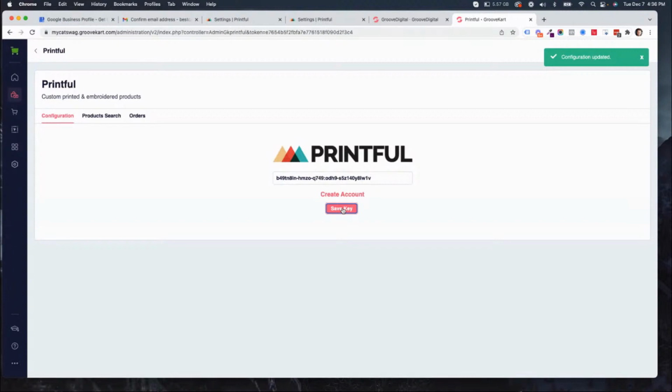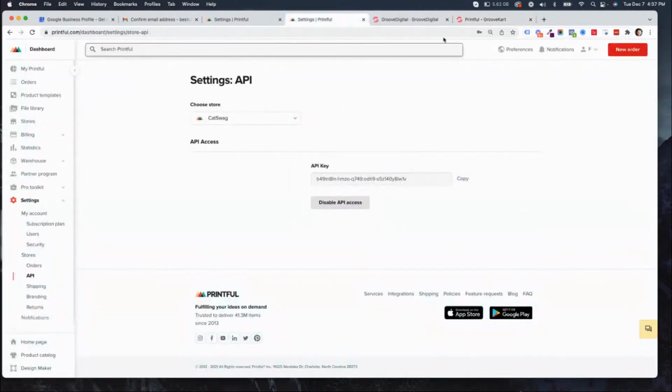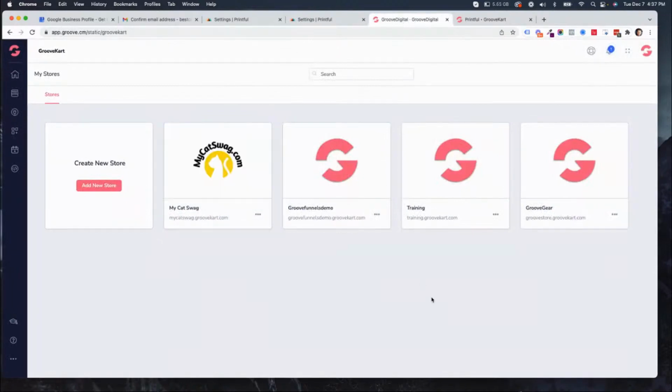Now, guess what? Now you're connected to Printful. And if it wasn't for the verification email, we would have been done maybe 6-7 minutes ago. Yeah, but right now it's connecting. So you have saved the key. You're going to get a green message right here that says configuration updated, meaning your store is officially connected to Printful. Now, let's just make sure.